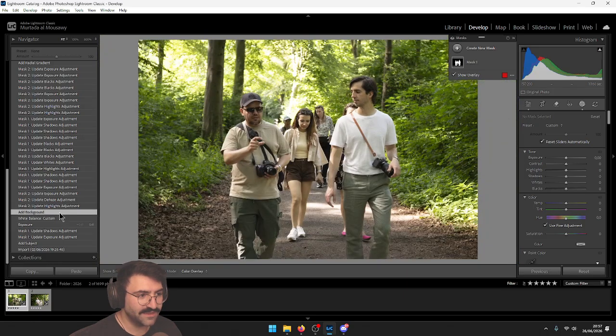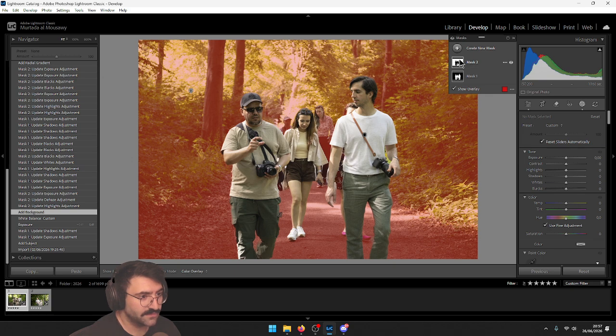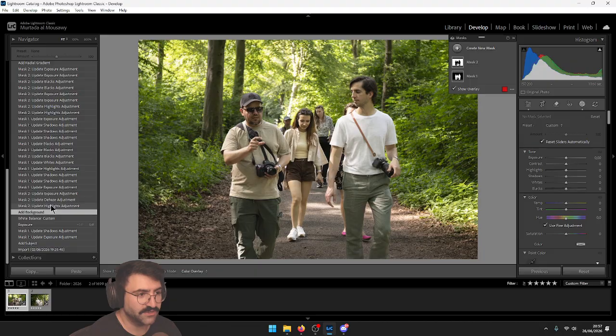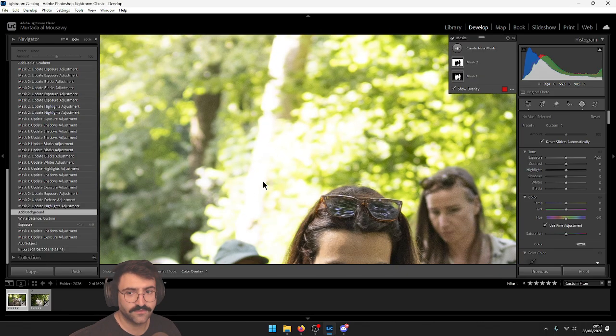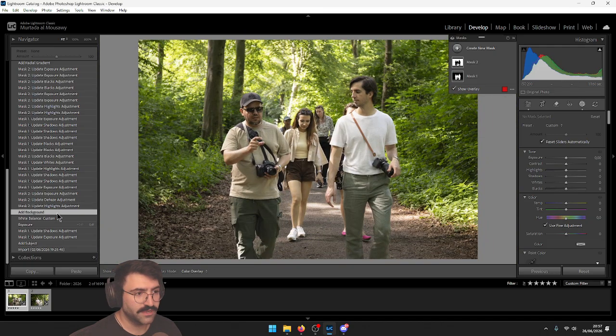Then I added background, which is the background mask. And I adjusted the highlights of the background because you can see clearly the trees and the foliage in the background right here are overexposed. So I adjusted the highlights. Here's my dehaze adjustment that I like to do. So it makes the local contrast of the background a bit less intense.